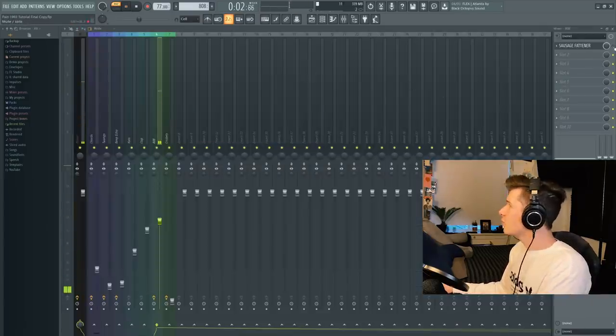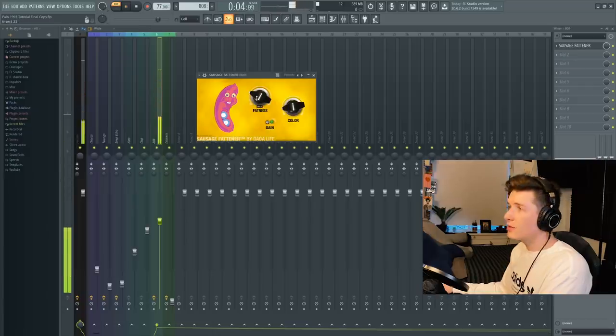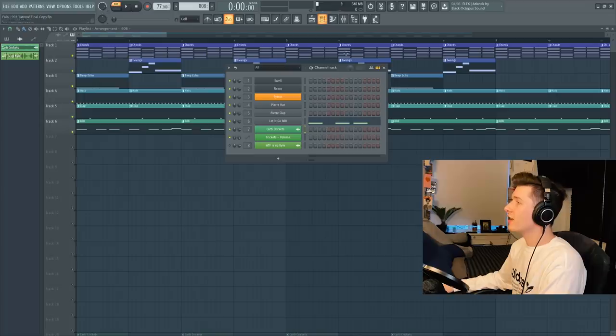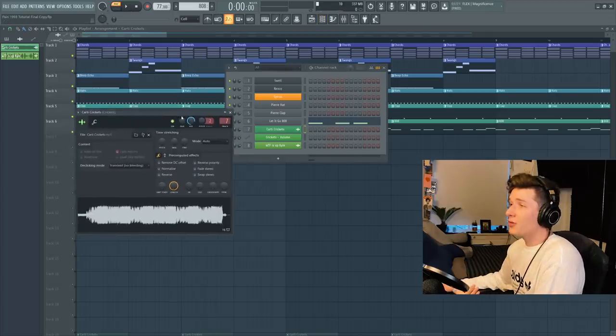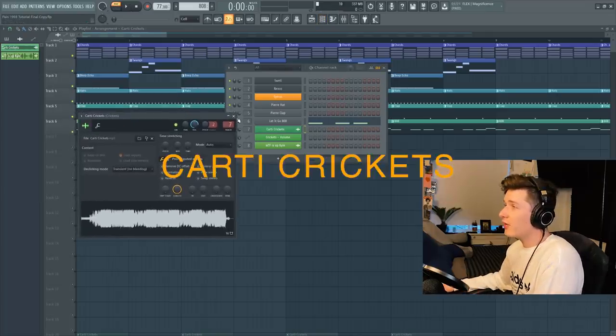Of course, you gotta throw in a little sausage, not too much though. You know what happens if you throw in too much. And the very last thing we're gonna be throwing on here is the crickets. I don't know if this is what Pierre actually used, but we're loading up some Carti crickets right here.